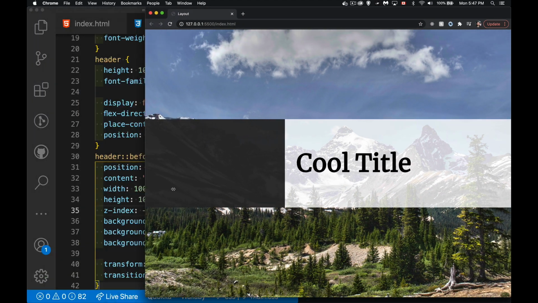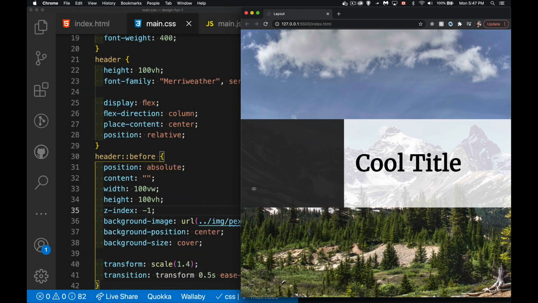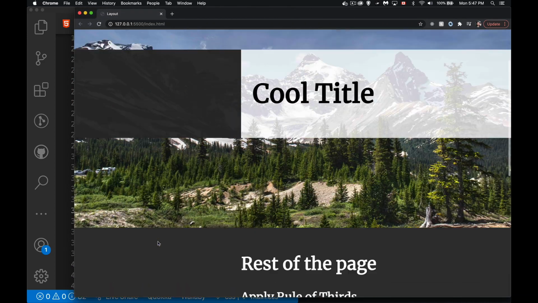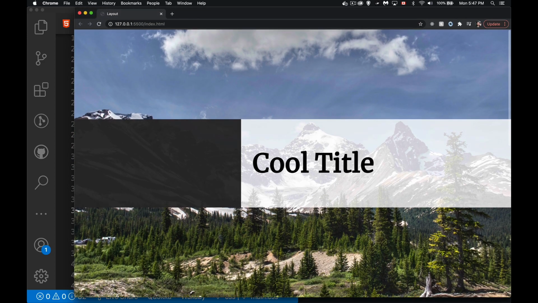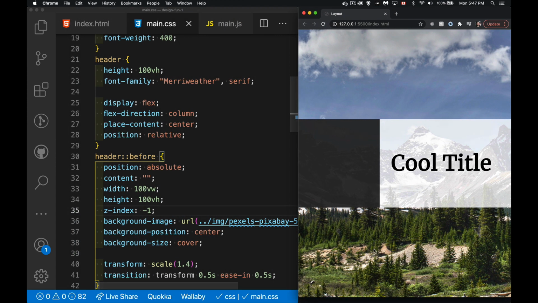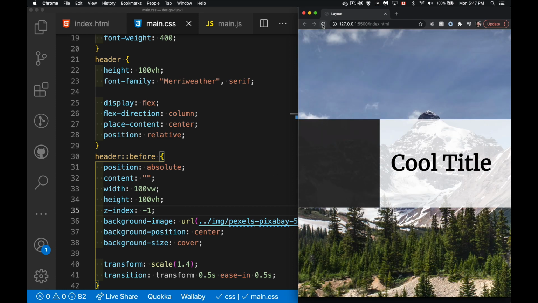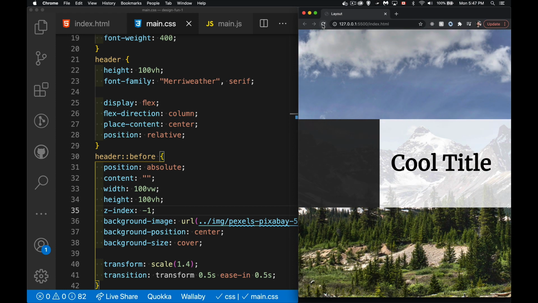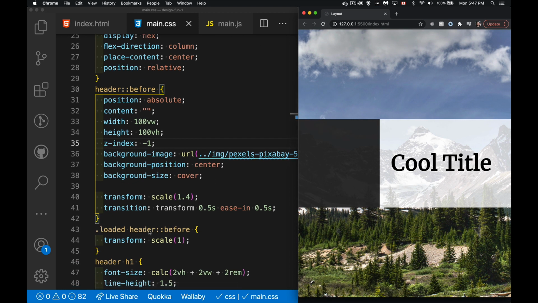So now, this all works. Our rule of thirds, our golden ratio has been applied, all these things. And we've got this animation that now takes place on just the before element. Because we changed this to say header before when this is added to the body. That's when we go from the 1.4 to the 1.